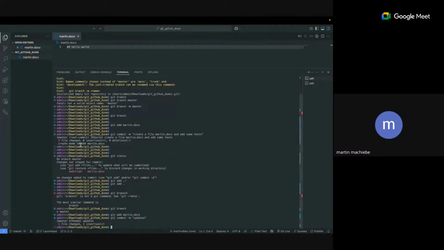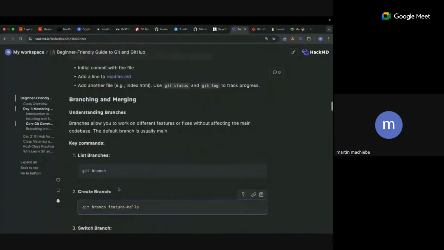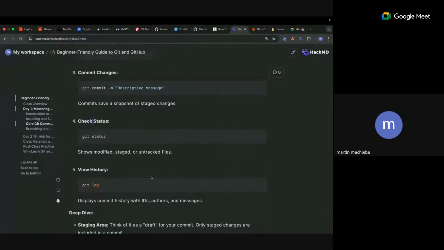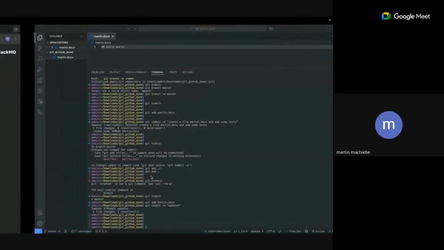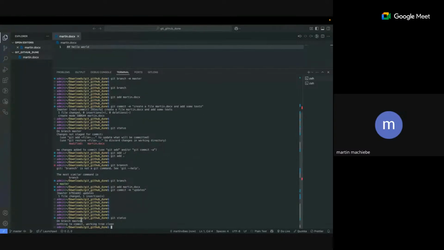So you can see we've added the file. Now it's not showing anything because we've committed it. We committed it into what? It takes a snapshot of the staged changes. So when we do git status now, we're saying on branch master, there's nothing to commit.